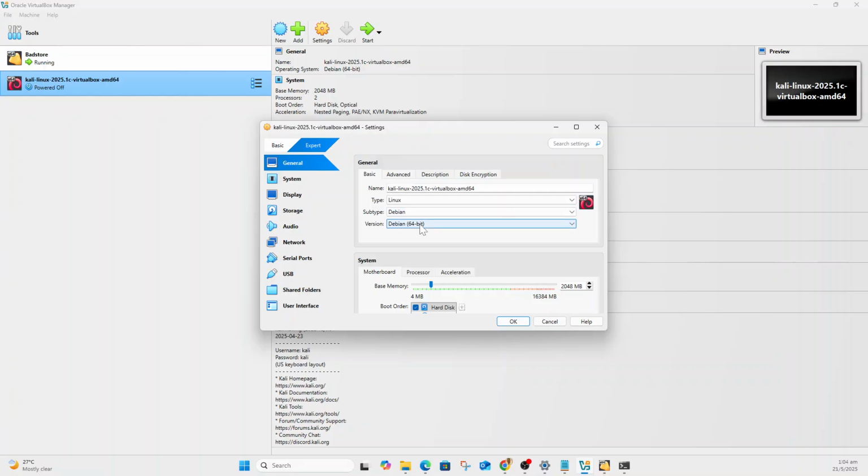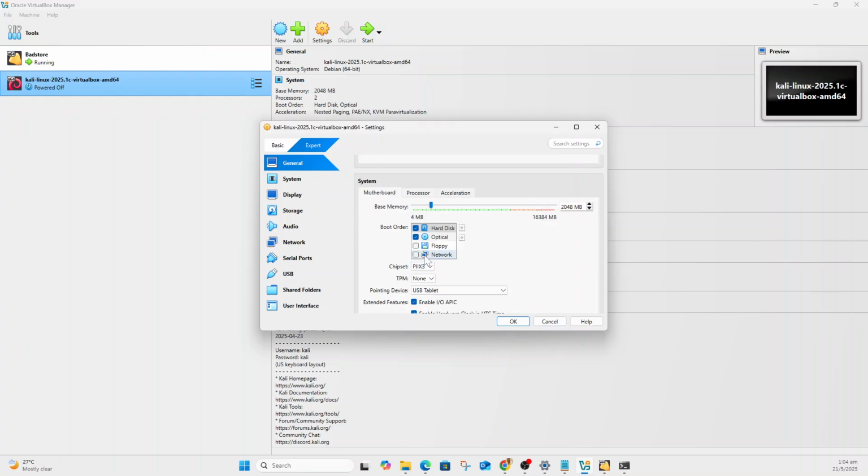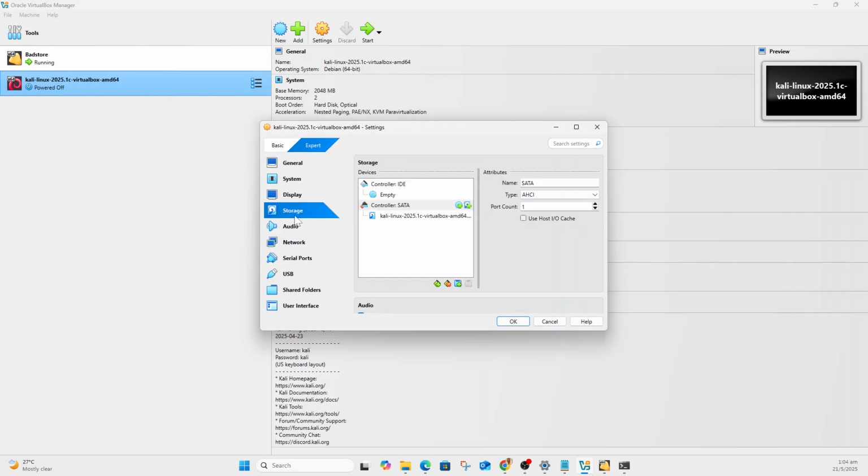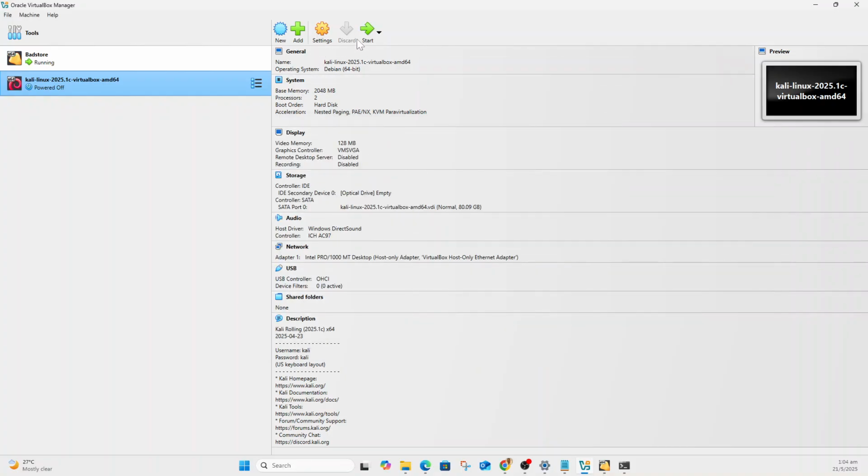Kali Linux Debian based is 248. Okay, then we don't have this. Network connect to the host only adapter. Okay, so this one is VirtualBox VDI. Okay, let's try to start the VM again.